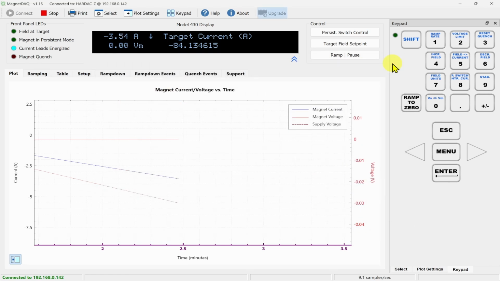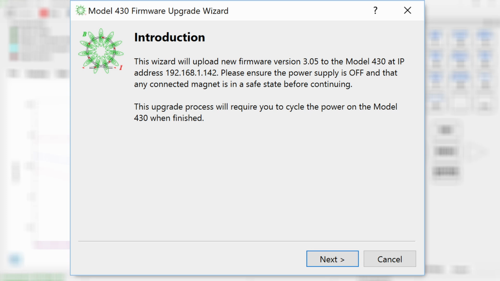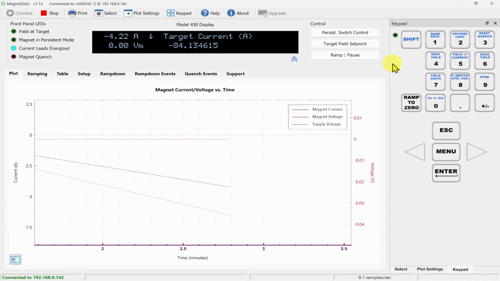Upgrade. The Upgrade button will guide you through installing the newest available firmware for your Model 430. Each release of Magnet DAQ may add new features that do not work without a firmware upgrade. The Upgrade wizard detects your hardware and will install the newest version and branch your particular machine supports. If you are connected to the 430 and the Upgrade button is grayed out, you already have the newest firmware version available.